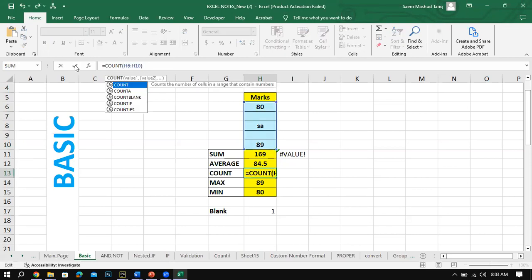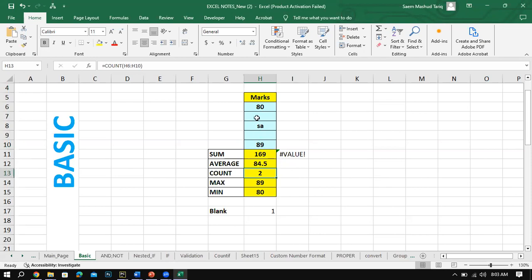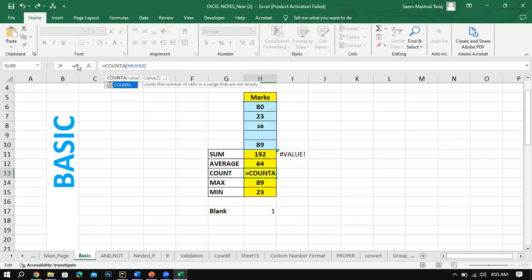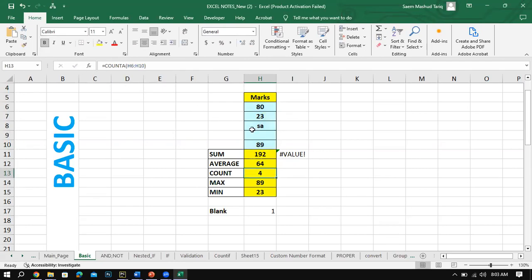So if you have only COUNT, it will count only 2. If I have another number here, it will count 3. Okay. So COUNT counts the cells that have numbers. You have to remember this. Then we simply have COUNTA, and COUNTA will count everything. What we mean by everything is that it will also count text.